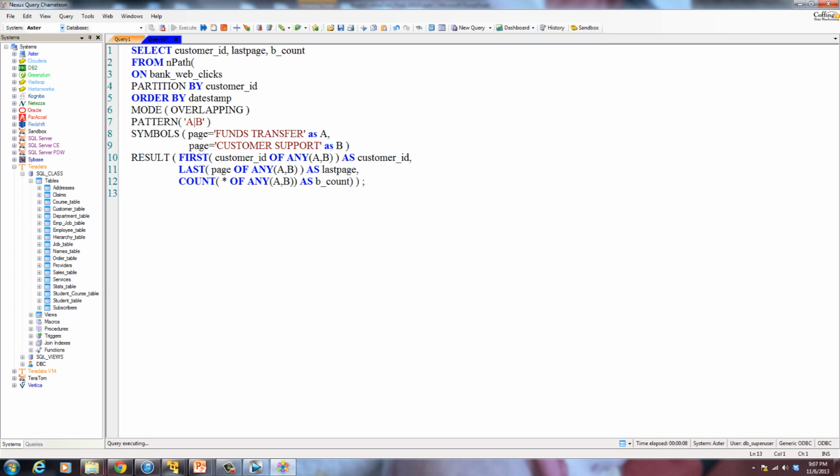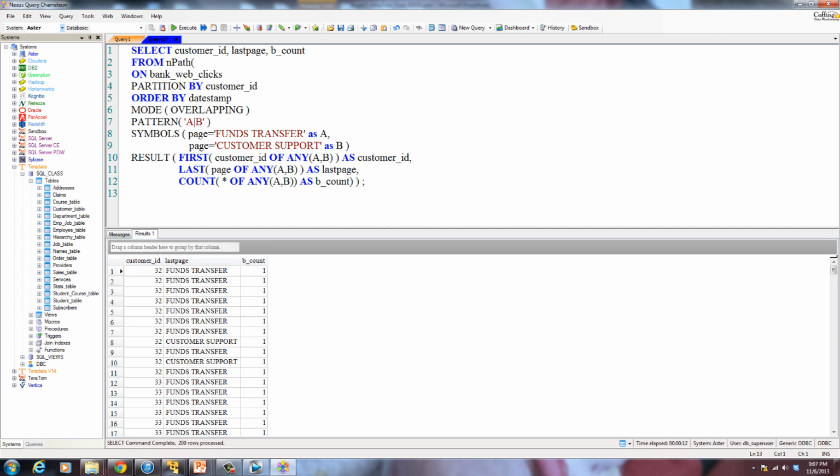Now I'm going to run a MapReduce program on my Aster data system. I hit New Query. Notice the blue tab. There's the orange tab and the blue tab. This MapReduce came back with an answer set on a 1,000,000 row table. Look at the pattern, A or B, and then we say look for anybody that's done a funds transfer as A or a customer support as B, and show me the last page they clicked on.